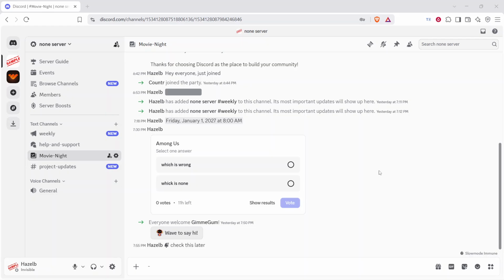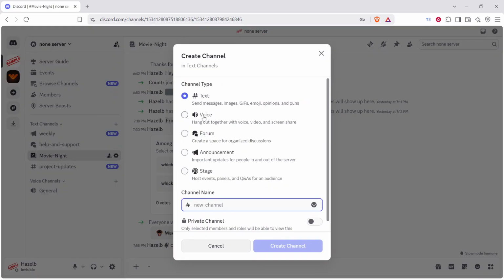a few simple steps. Click the Create Channel button to open the Create Channel dialog. A dialog window opens with options for channel type and configuration settings. Select the Voice Radio button to set your channel type to voice. This determines the channel's functionality. Voice channels support real-time audio communication rather than text messages.